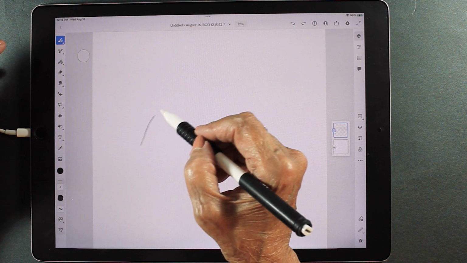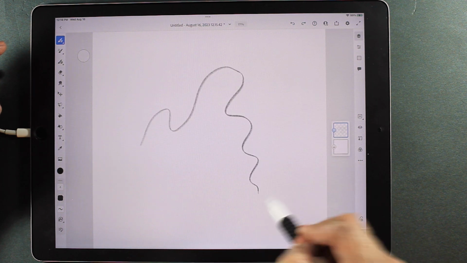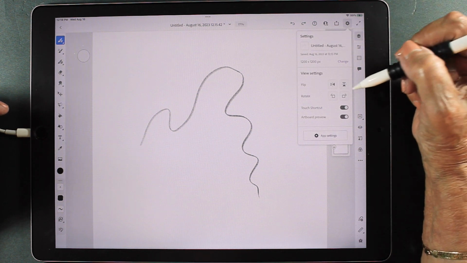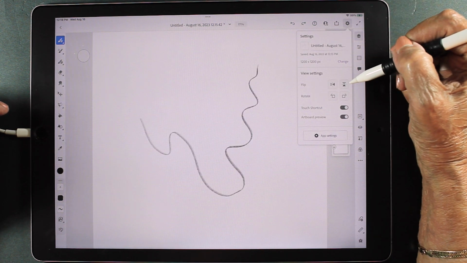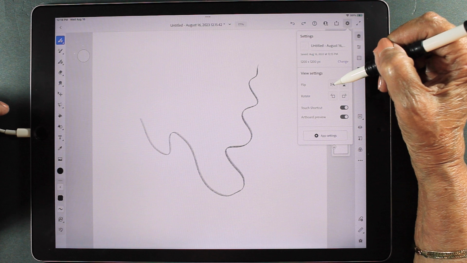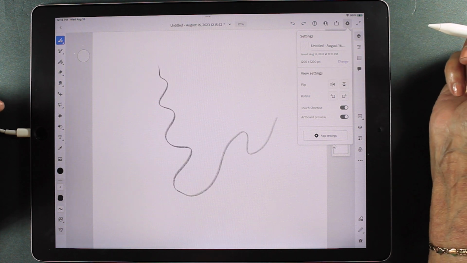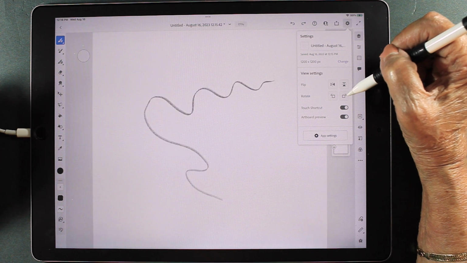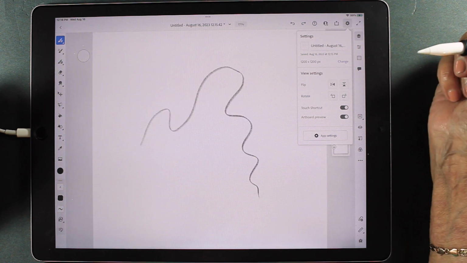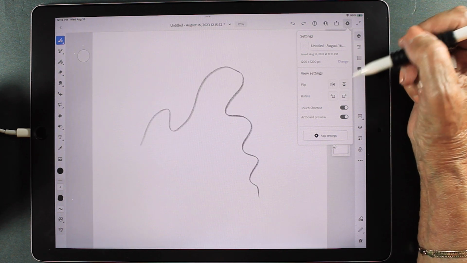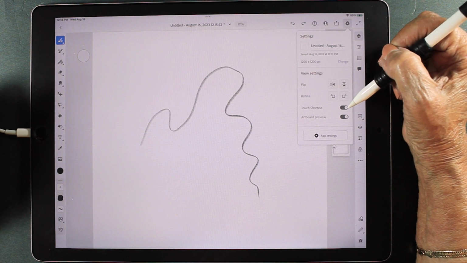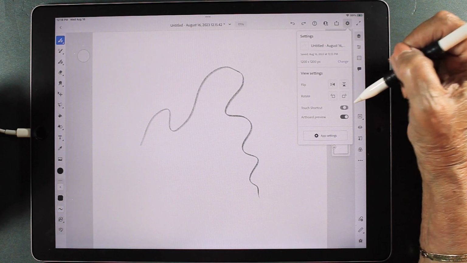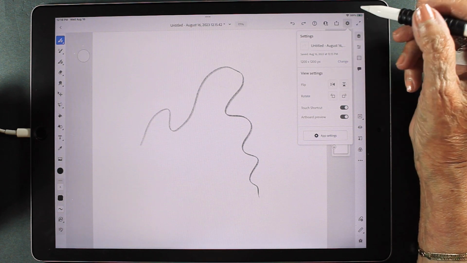So we just draw a little doodle here. Here you can change the size of your canvas. You can flip it horizontally or vertically. You can rotate. And you can toggle on and off touch shortcuts and artboard preview, which we're not going to bother with for now. We leave it alone for now.